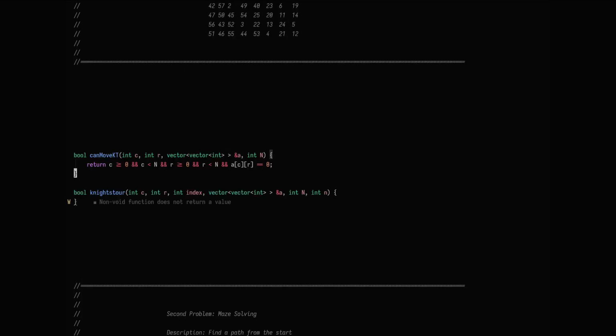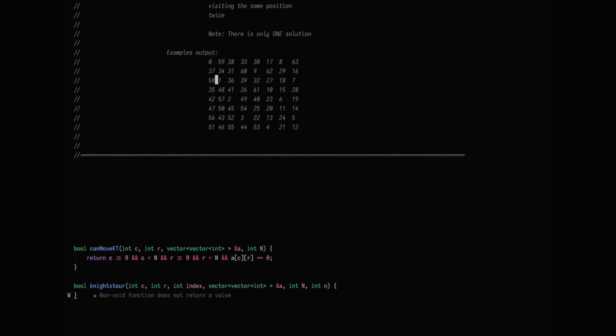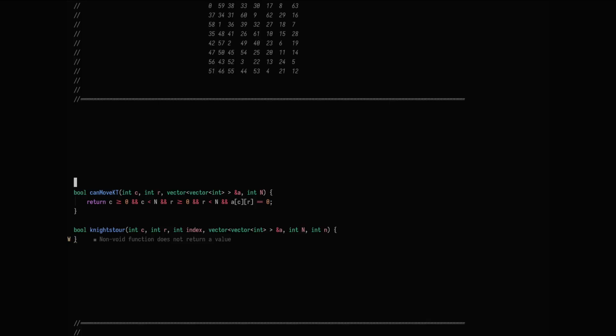We'll begin with this template. We have our knight's tour function, which is a Boolean function since we're only looking for one solution. We have our column and our row. We have the current index of the problem. And we have our chessboard here. We have the size of the chessboard. And we have the current move value. So on our first move, we have it labeled as 1. On our second move, we have it labeled as 2, and so on. That's what that means. And we have a can move knight's tour function.